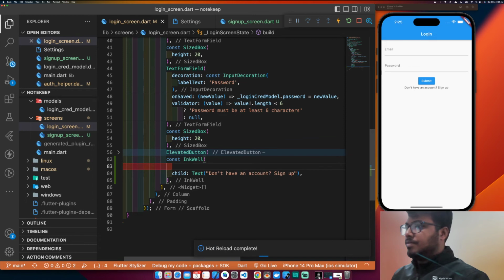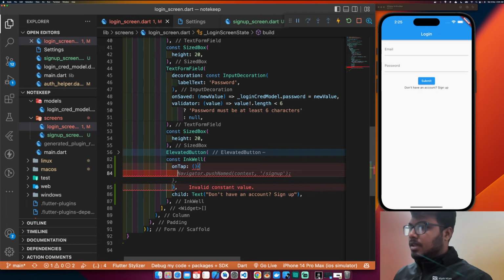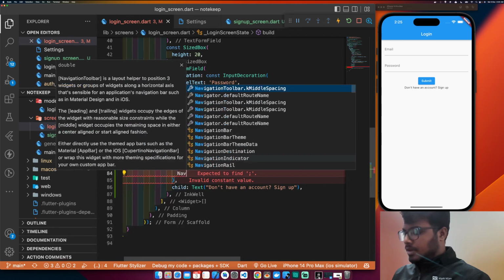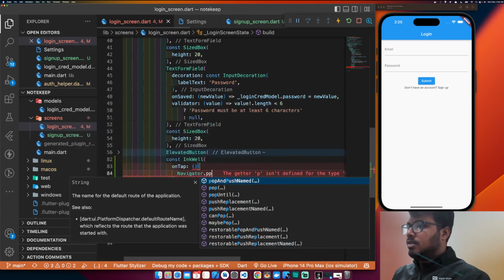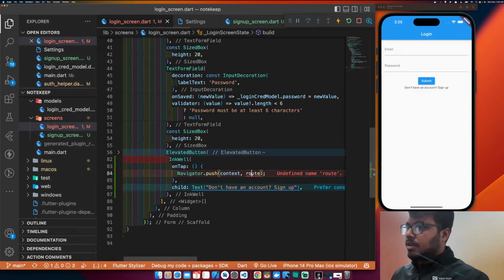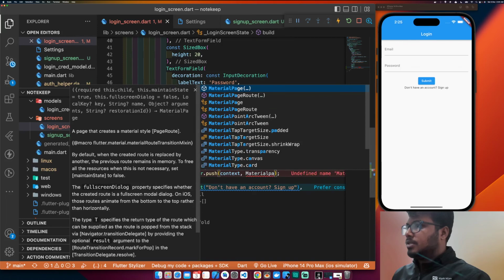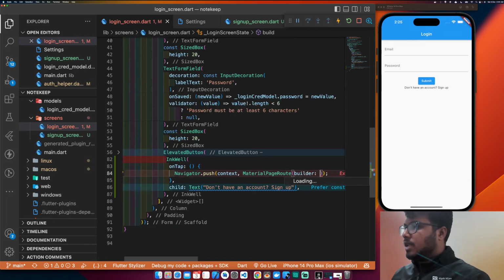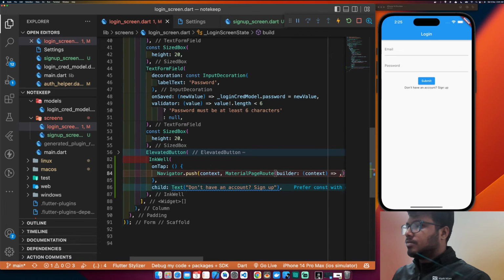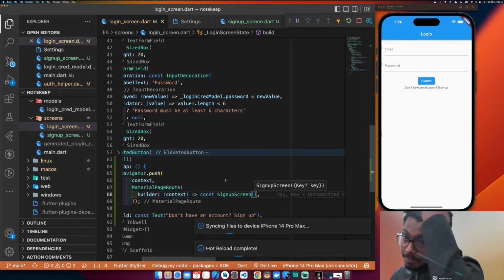Okay, so let's do an onTap functionality. I will do a Navigator.push. I will remove this. I will do MaterialPageRoute. Then it will have a builder. We go to the sign up screen. Okay, all good.